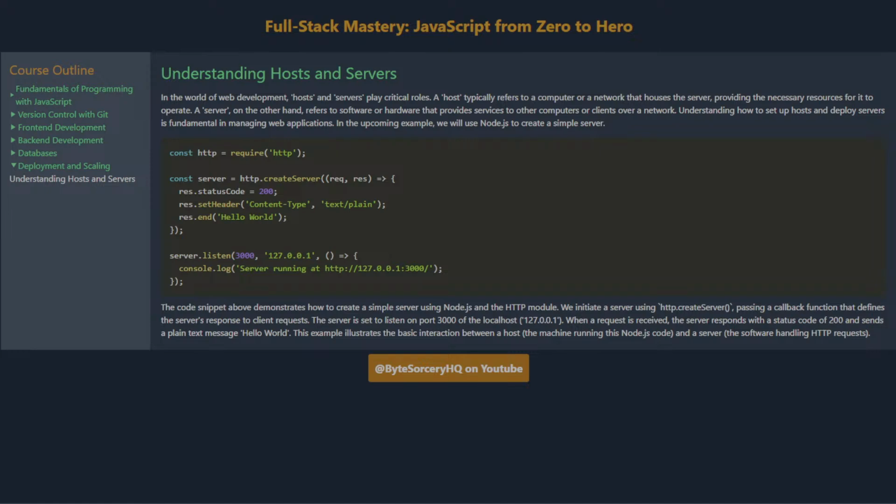When a request is received, the server responds with a status code of 200 and sends a plain text message, "Hello World." This example illustrates the basic interaction between a host, the machine running this Node.js code, and a server, the software handling HTTP requests.